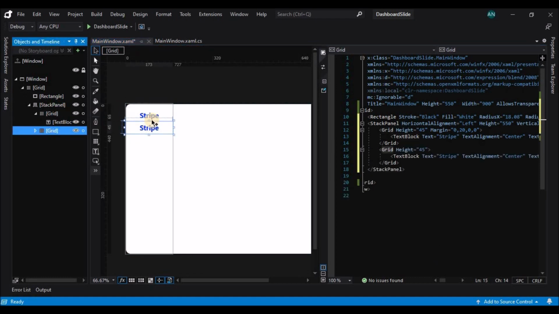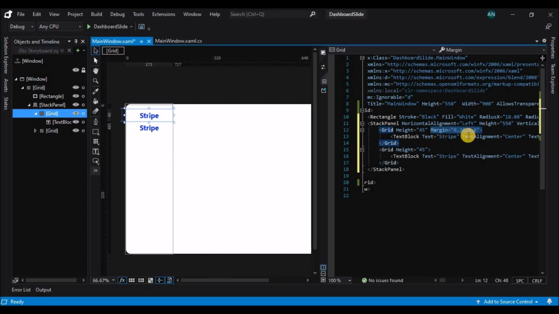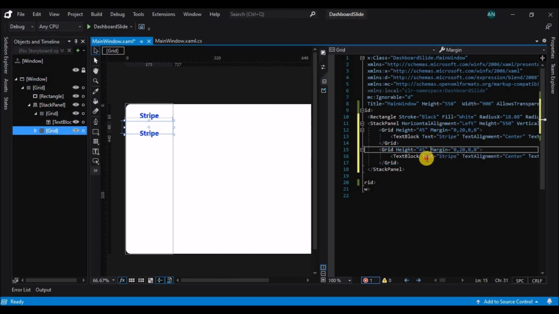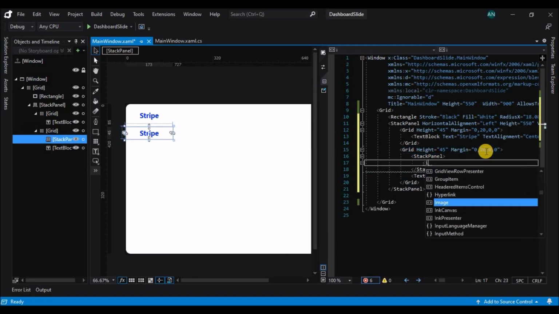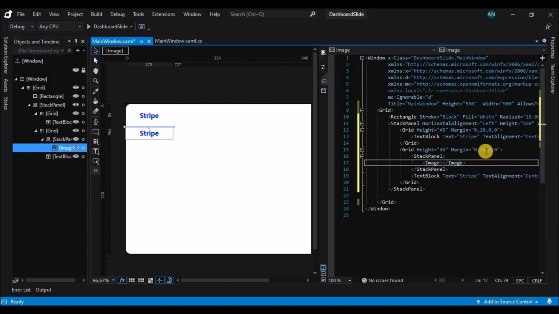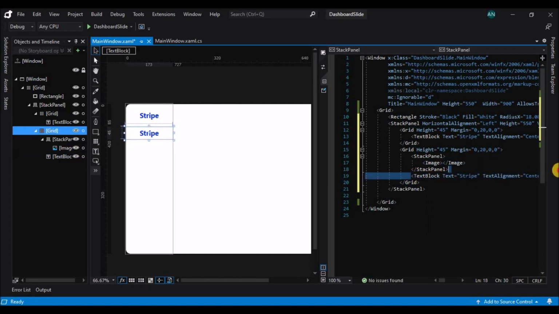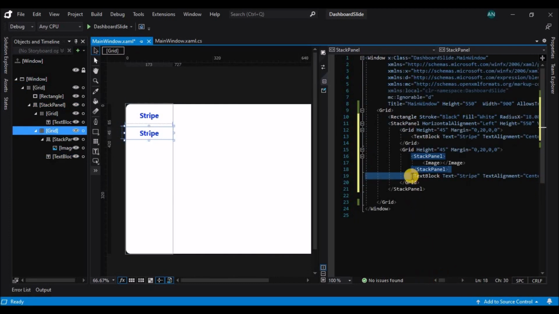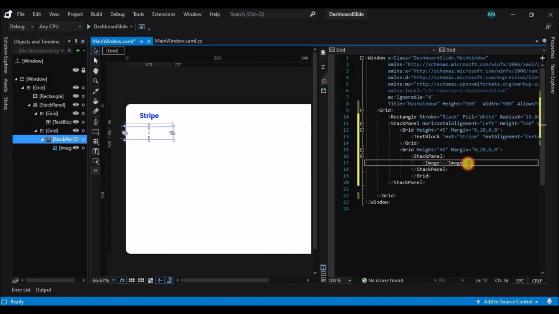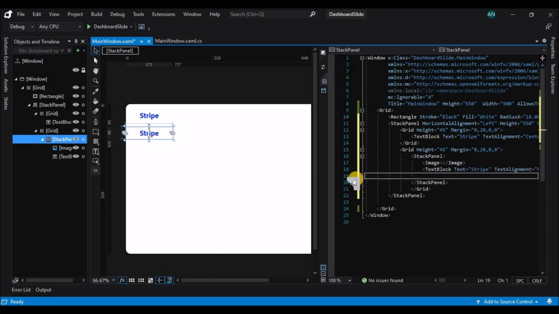Now let's copy the grid and add the other elements. Let's add a margin again, and this time let's add a stack panel inside the grid again and add an image, and next to the image let's add the text block. Also we'll make sure that this time the stack panel orientation is horizontal and not vertical.